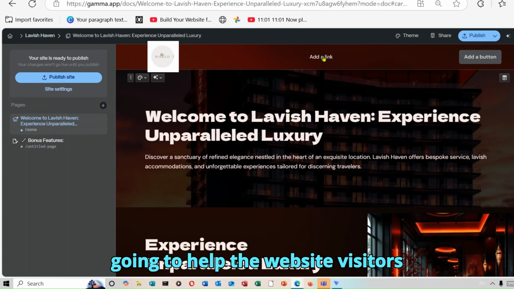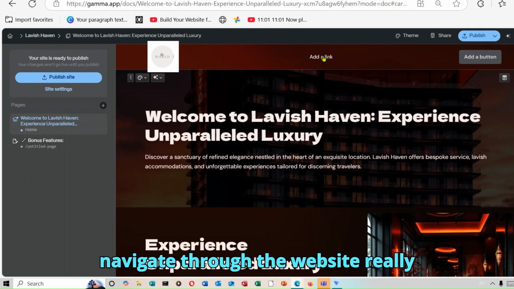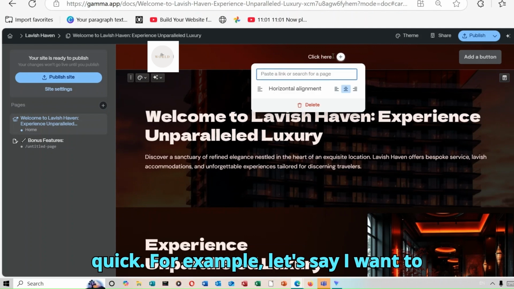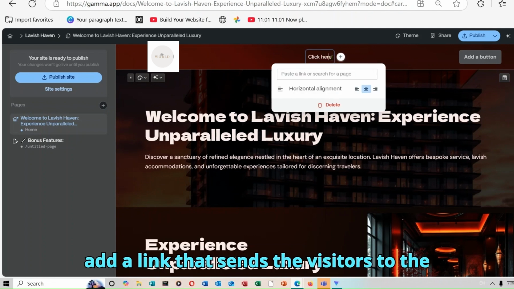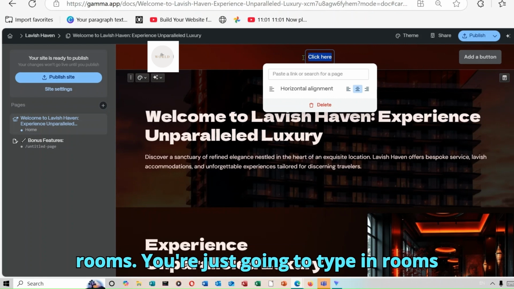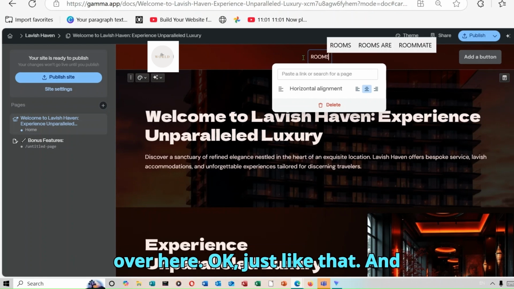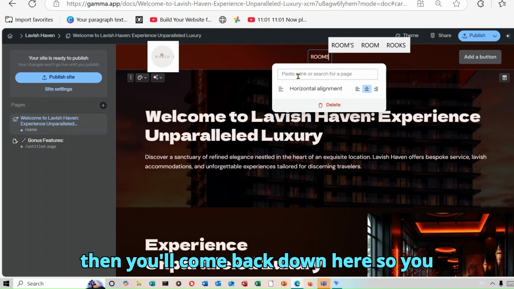And the other thing we can do here is to add a link that is going to help the website visitors navigate through the website really quick. For example, let's say I want to add a link that sends the visitors to the rooms. You're just going to type in rooms over here, okay, just like that. And then you'll come back down here.